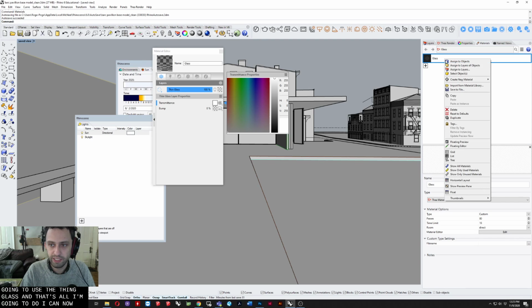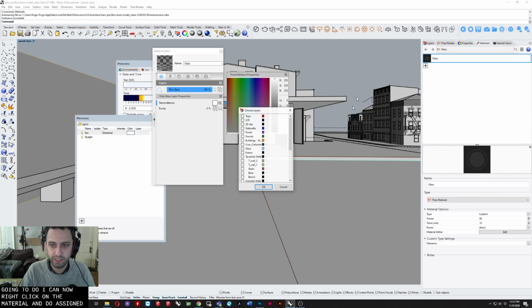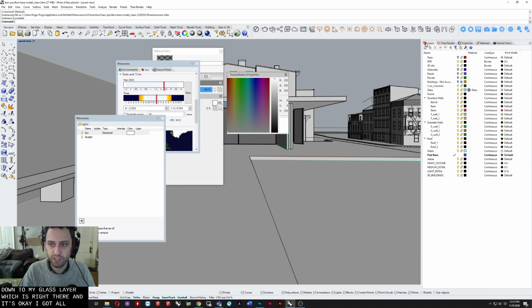I can now right-click on the material and do assign to layers and navigate down to my glass layer, which is right there, and just hit OK. I can also do the same thing through the layers panel just by clicking on the material. And then it'll ask me to assign a material, and I can pick the ones that I've already created. There are multiple ways of assigning materials. This is, in my opinion, the best way of doing it, through layers. You can do it per object as well, but it's very difficult to keep organized when doing materials as applied through objects, so it's not something I recommend doing.